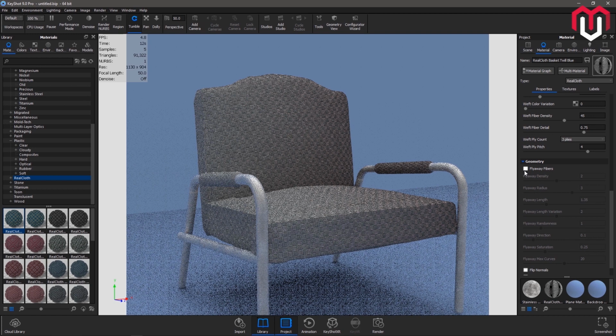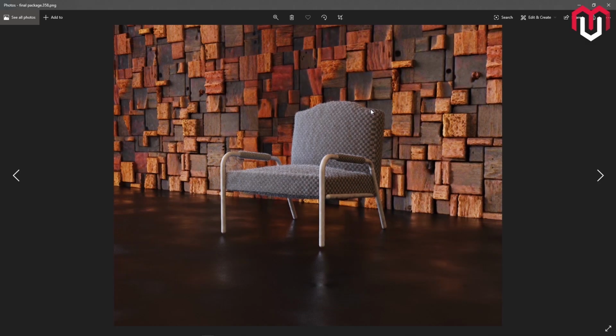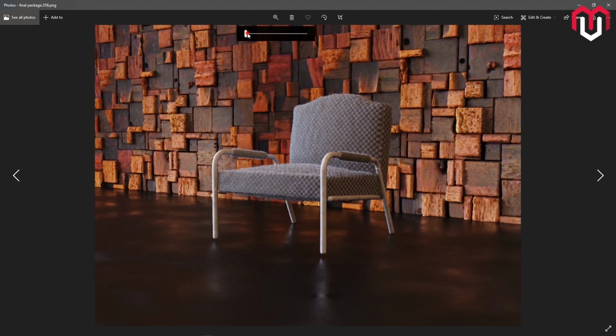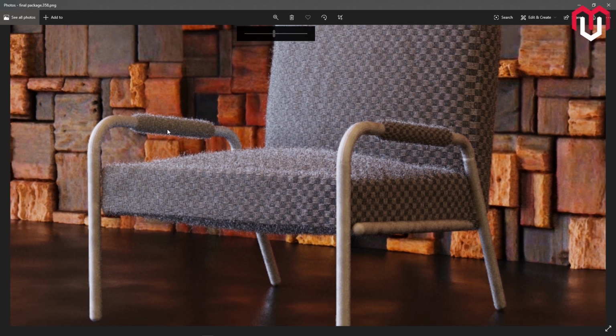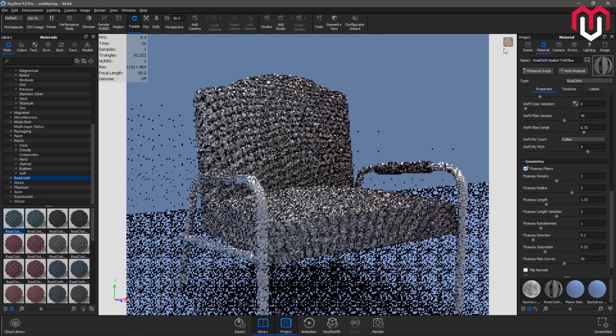If you want to know what flyaway fibers are, let's go to images, and let me zoom here. These little tiny upcoming fibers are actually the flyaway fibers. You can see these things, so you can add them from here. These are actually the geometry node. Just click on this and see what happens.